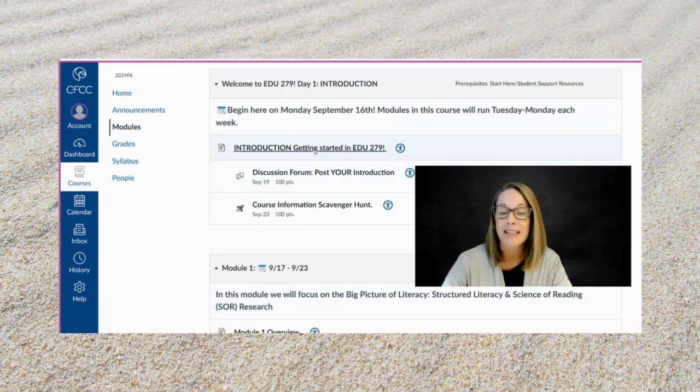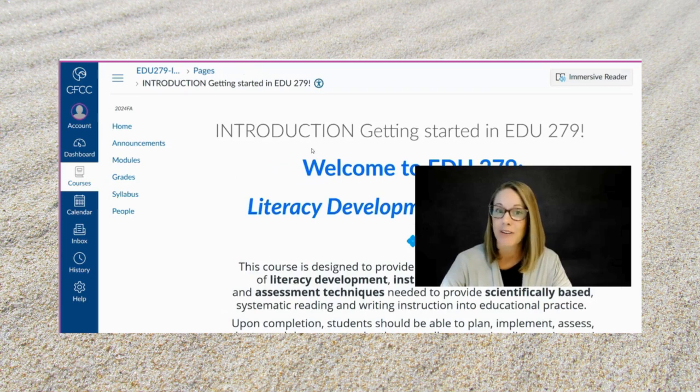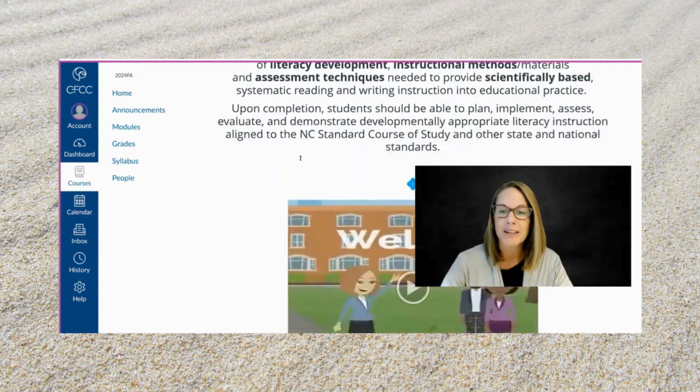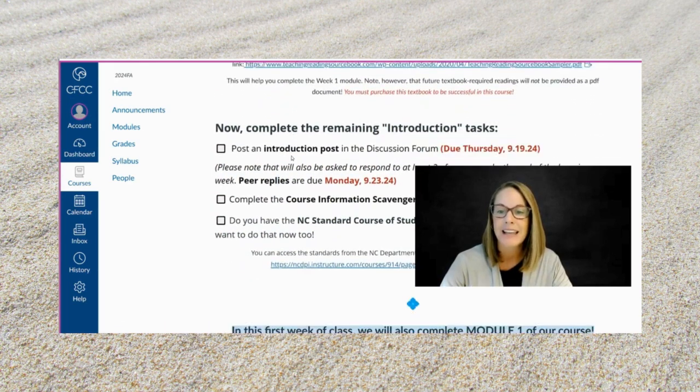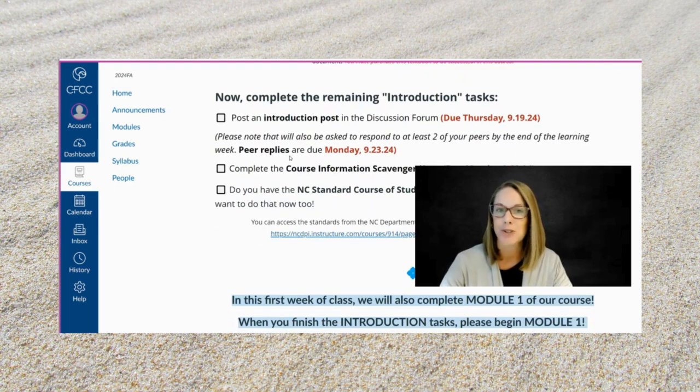You're going to notice that there is, at the start of every module, an overview, a check sheet for you. And so as you navigate through this page, you'll see the things that we've already done, and then the things that you need to do as part of our introduction tasks. You'll want to post an introduction. You'll also want to respond to 2 of your peers by Monday.